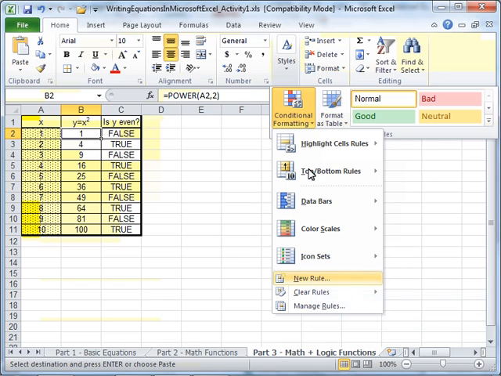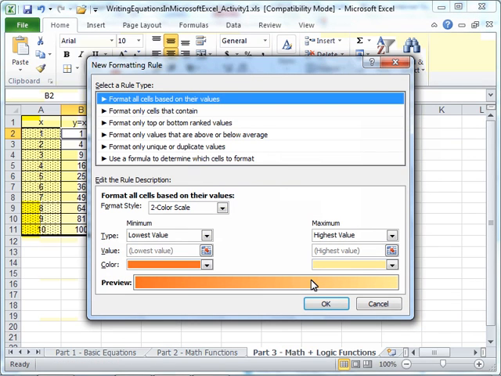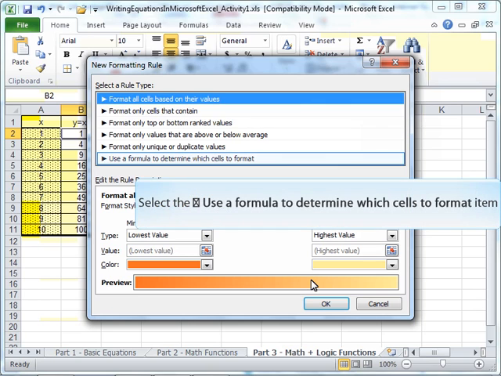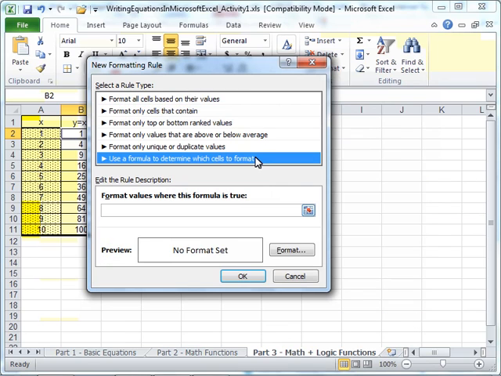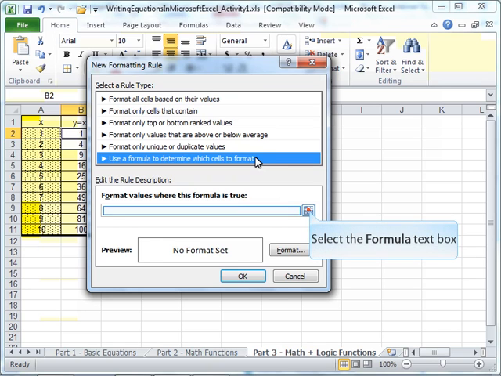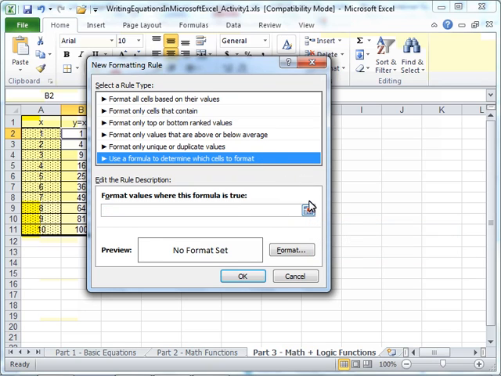I'm going to create a new rule, and you have to use new rule whenever using a formula. And you can pause the video and look at these options. I'm going to choose use a formula to determine which cells to format. I'm going to type my formula in here, format values where the formula is true.